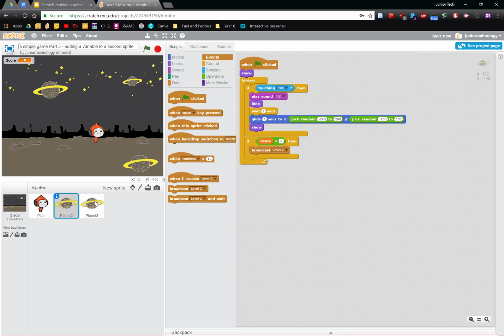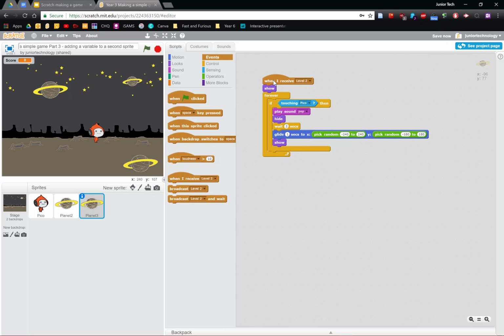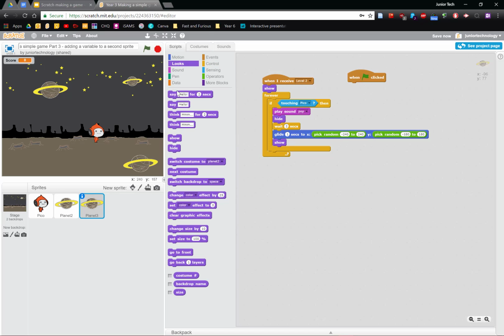What I need to do though is this one, we don't want this one to show. We always want on green flag clicked, hide. So I'm going to put a separate thing over here when I click the game, because I want the game to be nice and tidy when I start. So I'm going to go and hide over here like so. And if I double click on this, you should see this planet disappear. Let's see what happens. There we go. Okay. So green flag clicked, hide. When I receive level 2, show. Right, let's keep it on.